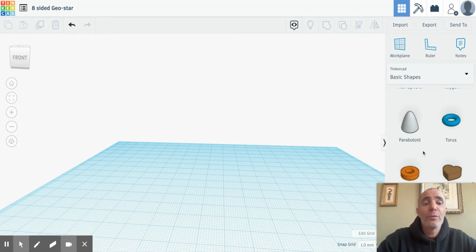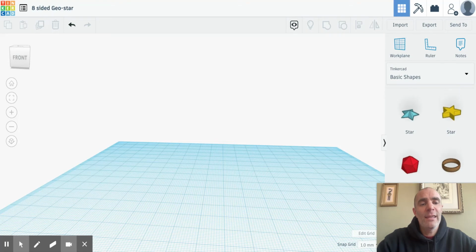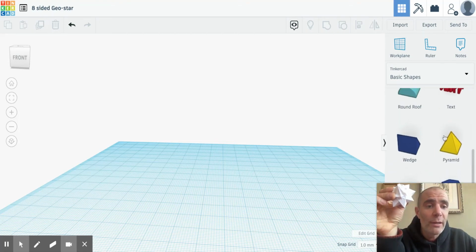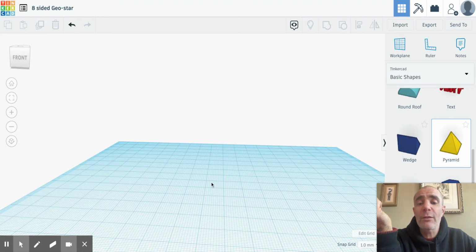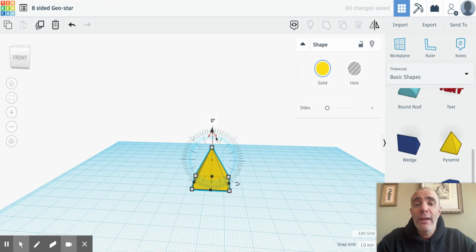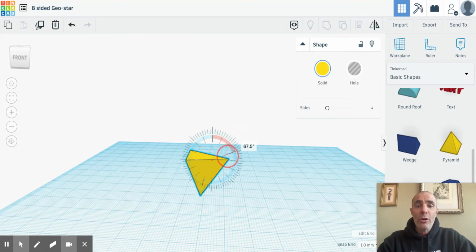Real quick here. So pay attention. Find a pyramid, right? Because there's a pyramid in there. That's the only shape we're going to use. In fact, all I need is one of them. There it is. Bam. At the top of it, I'm going to click that little angle device and we're going to go to 90.